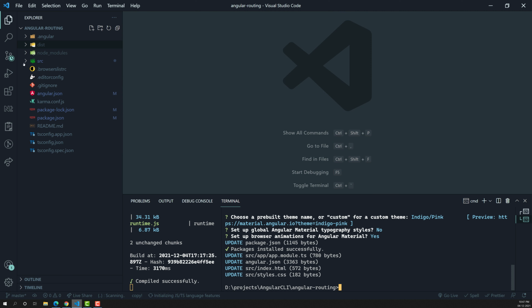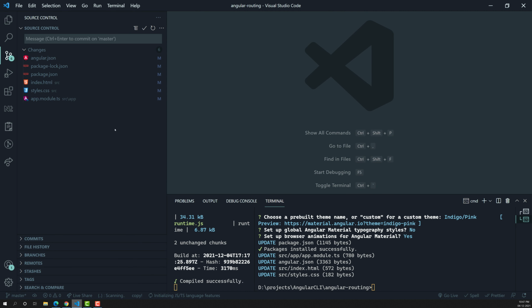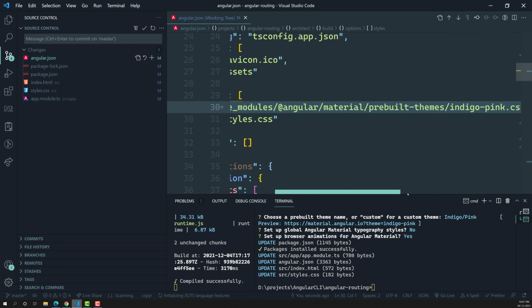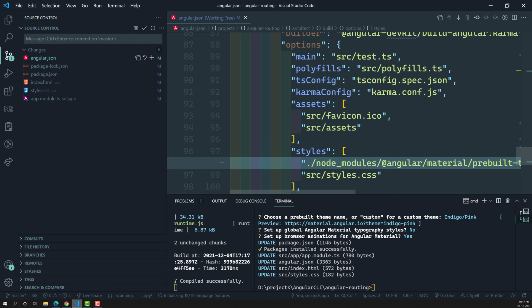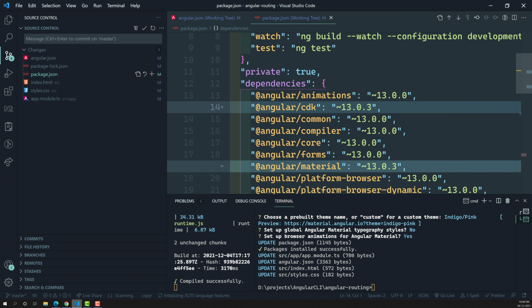Now if you go into the GitHub repository, in the changes, first is the angular.json file that has got updated. If I click on this one, if you see here in the styles, this indigo theme has been added in the angular.json file. In the same scenario here also, in the test also it got updated. Fine. Let's go to the package.json. Here in this package.json, Angular CDK and the Angular Material package have been added into the package.json file.